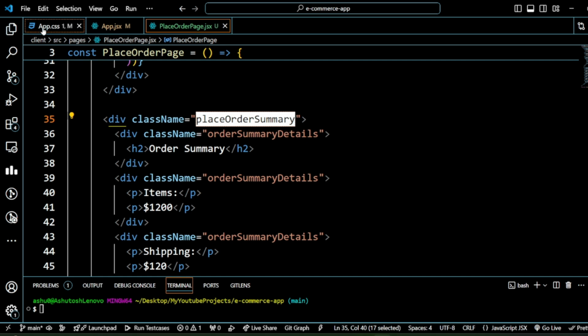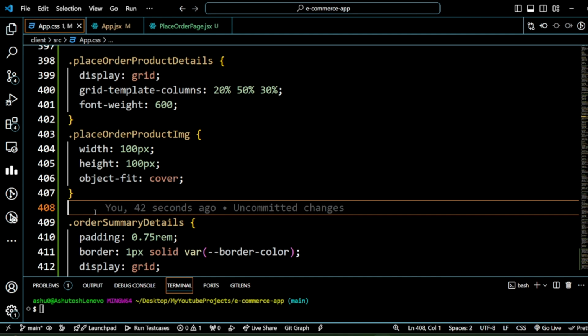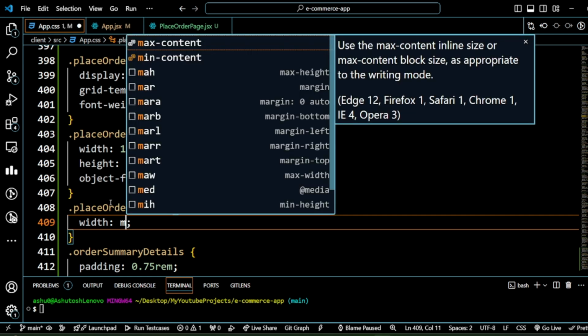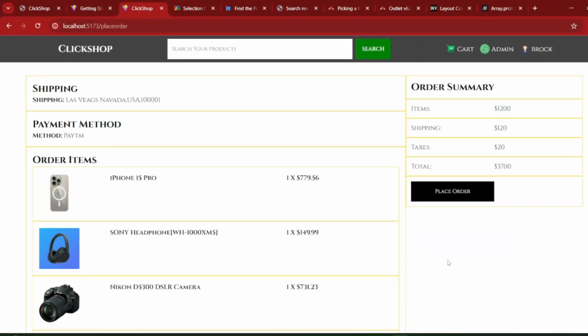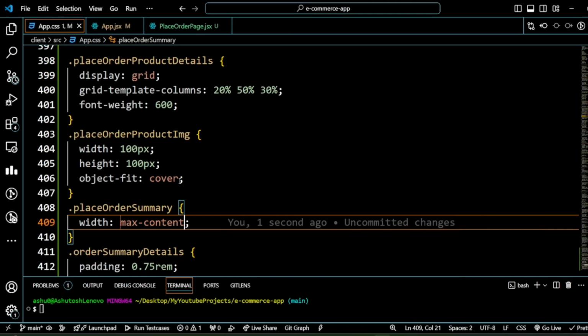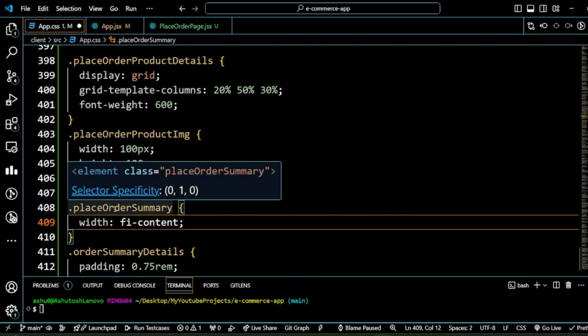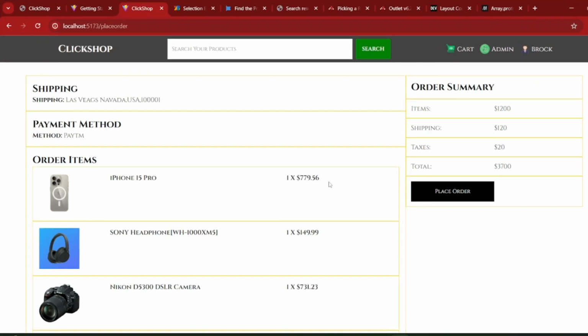Page order summary. So let's give it a width of max content. Yeah, that's what I'm thinking. It will always be the same. So maybe fit content is more appropriate, but both will act the same, I guess. Yeah.